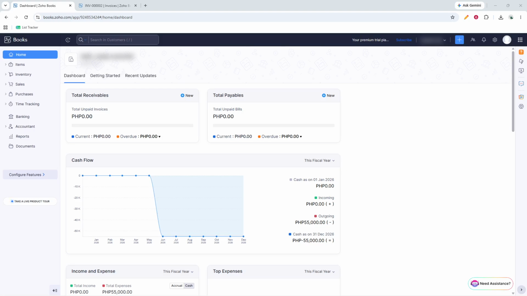In today's video, I'm going to teach you how to edit a Zoho Books invoice. To get started, sign into your Zoho Books account. Once you're logged in, you'll be on the main dashboard, where you can access all your accounting and sales documents.